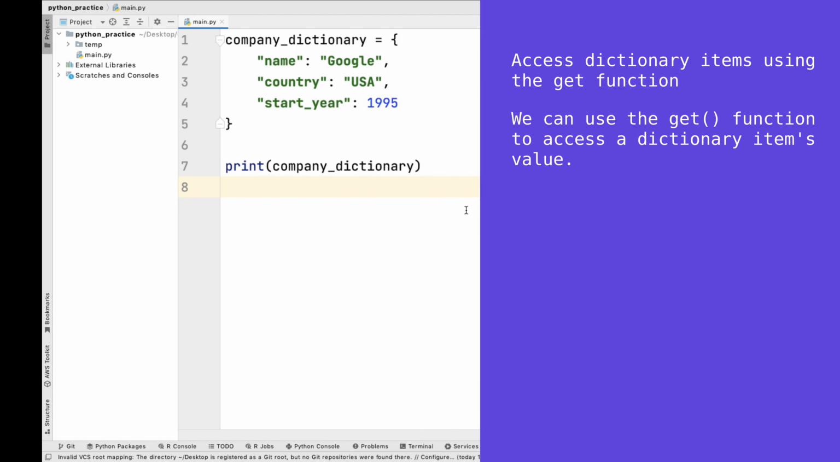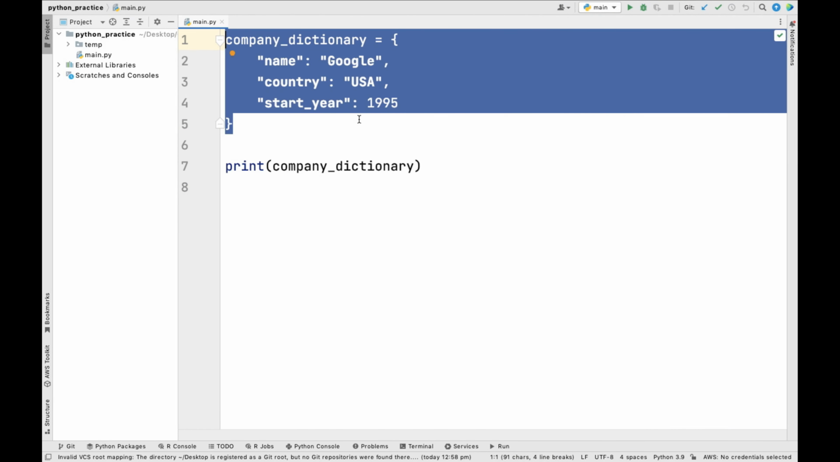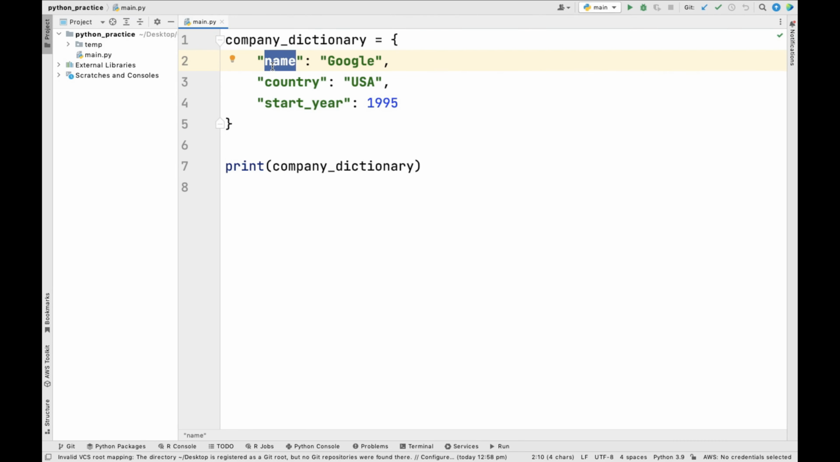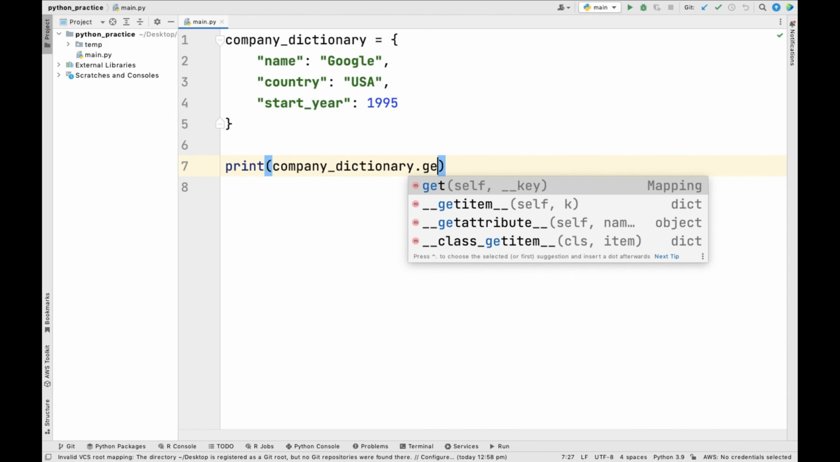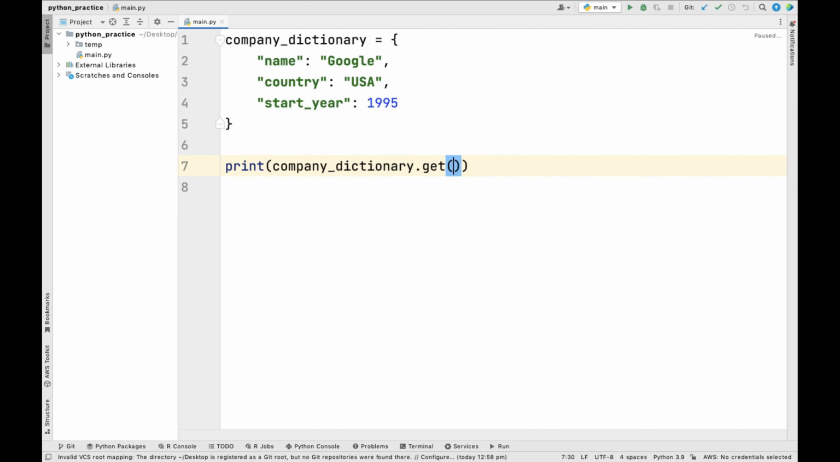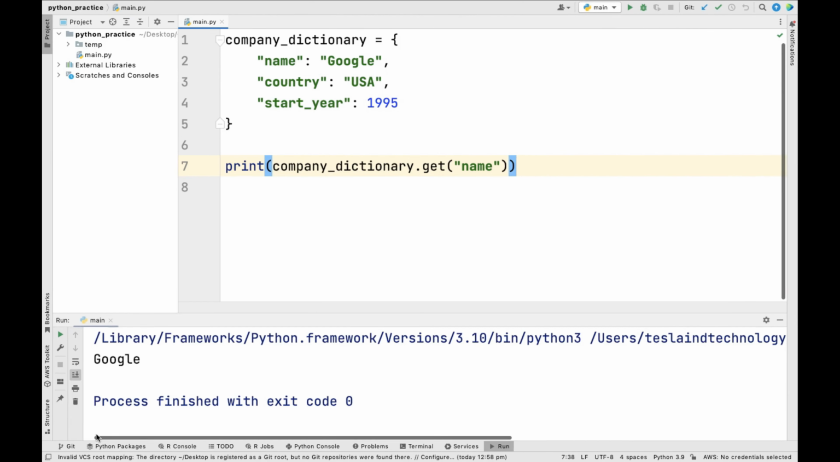We can use the get function to access a dictionary item's value. Here in this example, we have a company dictionary and we try to access the company name of the company dictionary by using the get function. Here in this print function, we need to call a get function with the company dictionary variable name. Here we call the dot get function and provide name as a key input parameter. After I run this program, you can see the company name is displayed in the console.